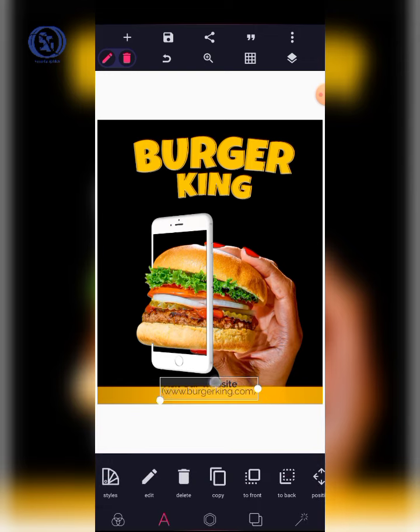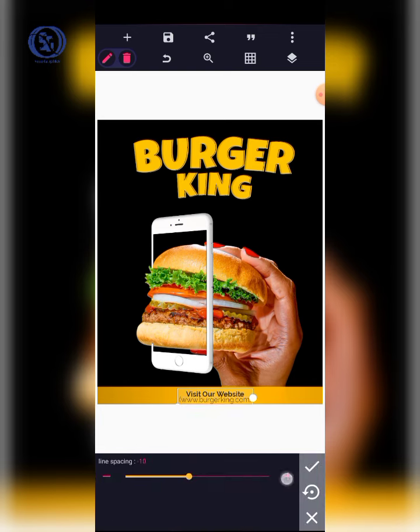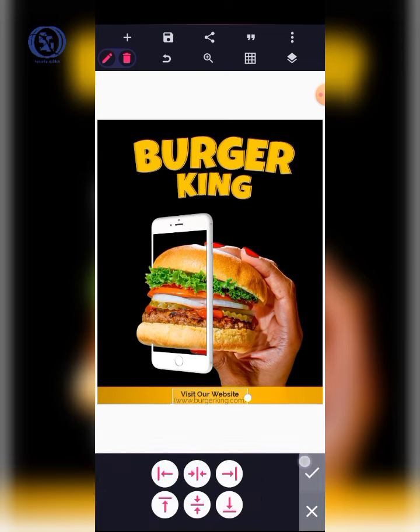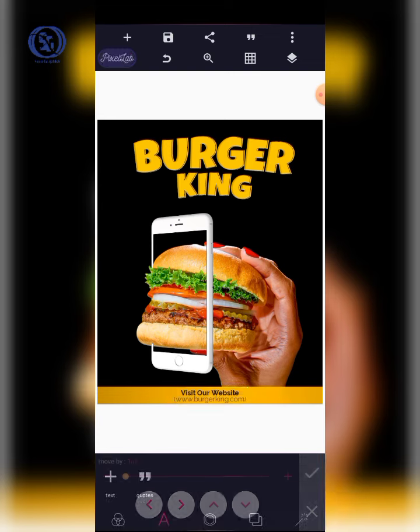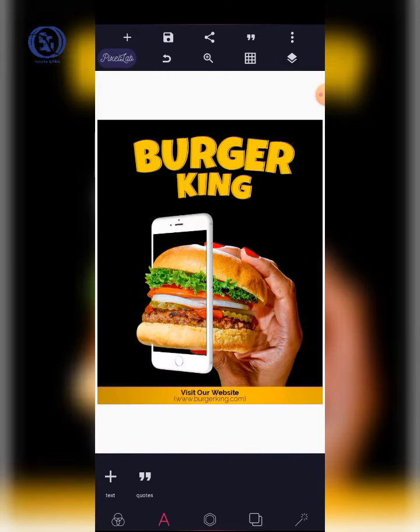So let's reduce the size a bit. Let's align it to the center, then a little bit of vertical space. So let's centralize this, and let's see. Okay, we need to move this up a little bit. Okay, so I think this is centered already. So once you are done with that, you can also lock it. Then the last part of the design is the discount.